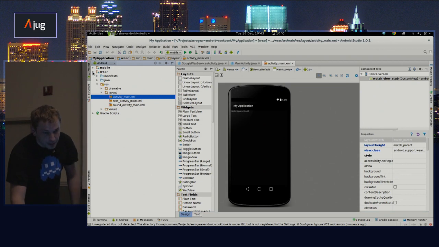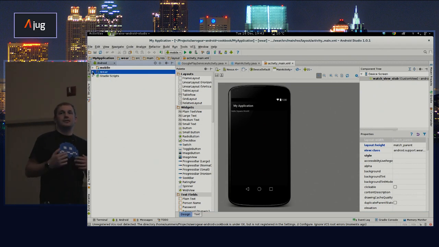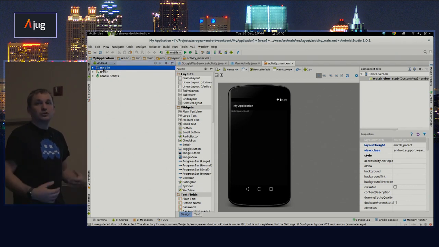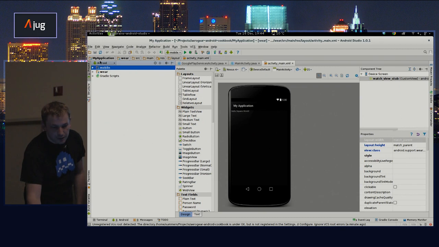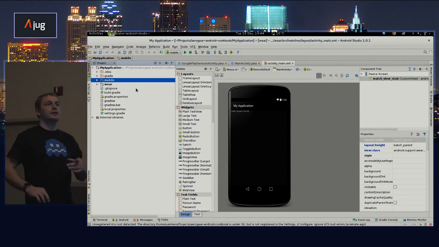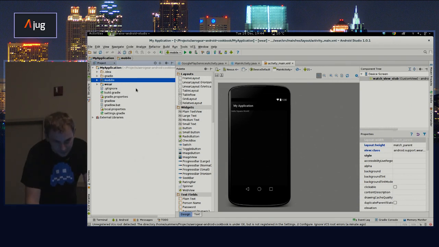As I mentioned before, the Wear app is its own APK that's bundled with the mobile app, and you get 2 separate projects in Android Studio. Let's actually go to the file system layout. Oh, sorry about that.